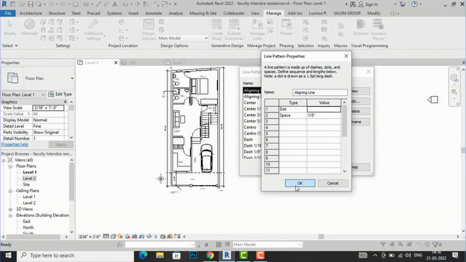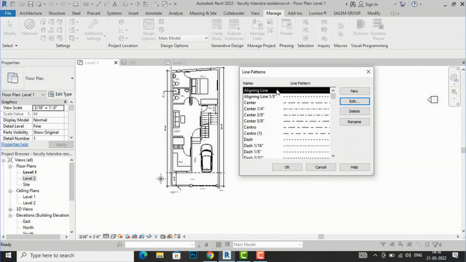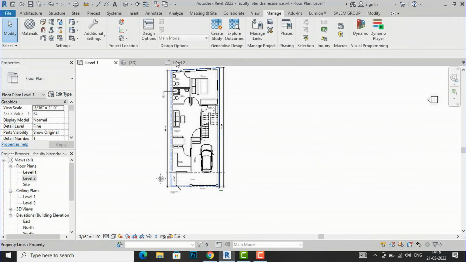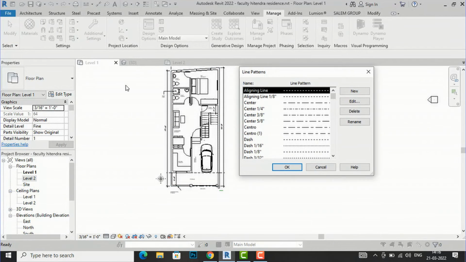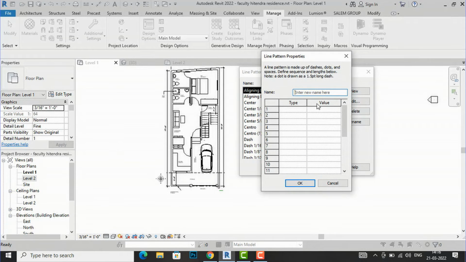So I'm going to click here, OK, and you can see this all has become dot here. So I'm going to cancel this, and I'm going to Additional Settings, Line Patterns here, and I'm going to create a new line pattern. Suppose I want to have my own line pattern, so I will select this New here, and now I am going to name this as a glad line style.